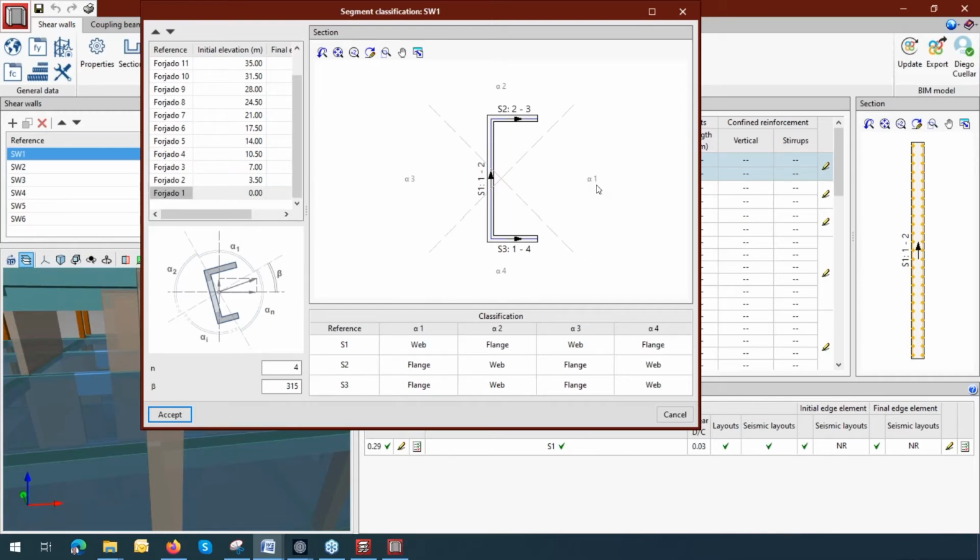This forces zone could be this one, this one, this one, and this one. These are the 4 zones. And these results fall in one of the 4 zones and are classified as web or flange.